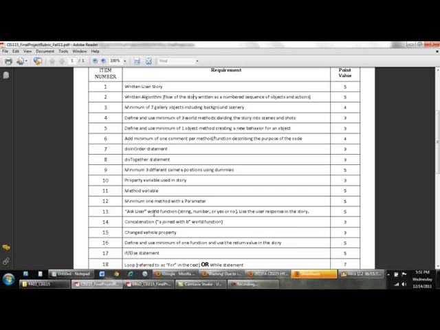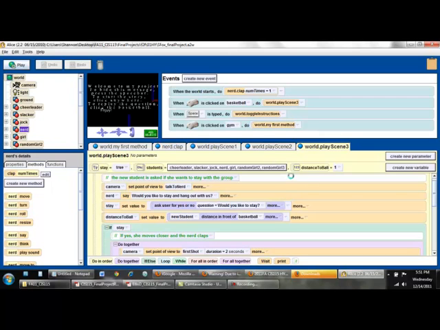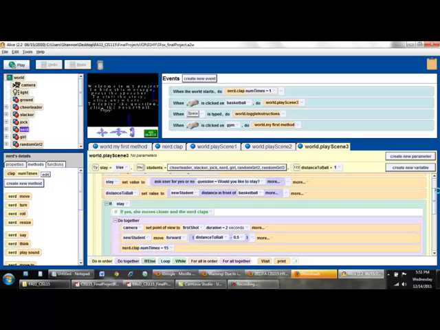She twice uses an ask user world function. 14, concatenation, A joined with B world function, or A plus B in Java style. That is used a couple of places as well.